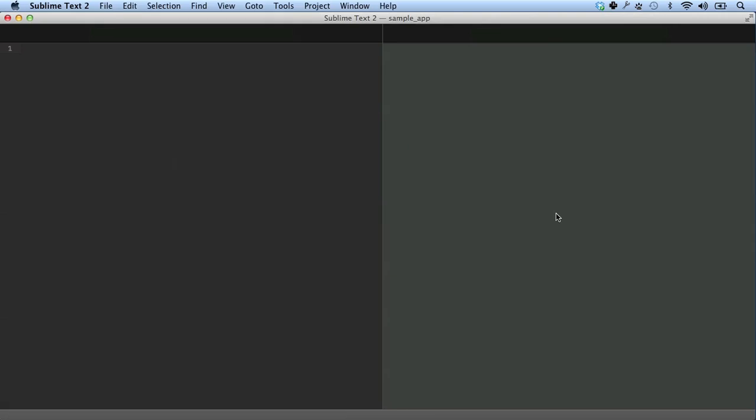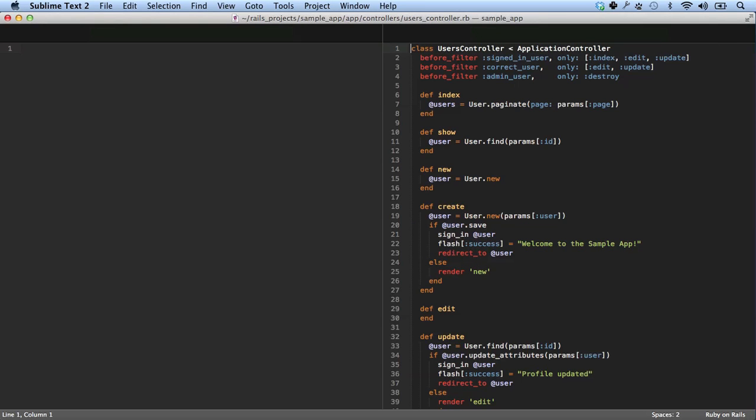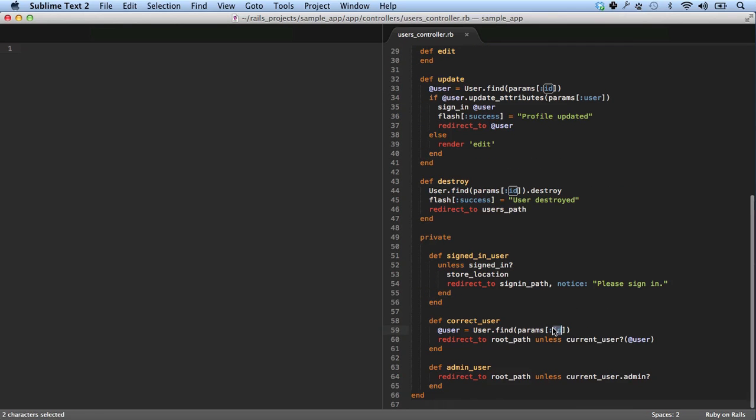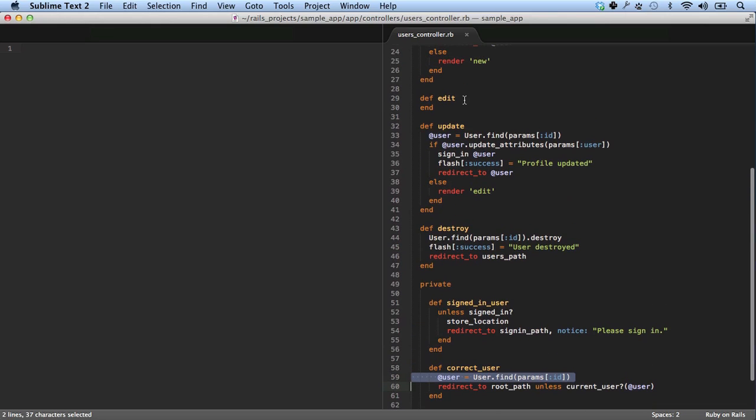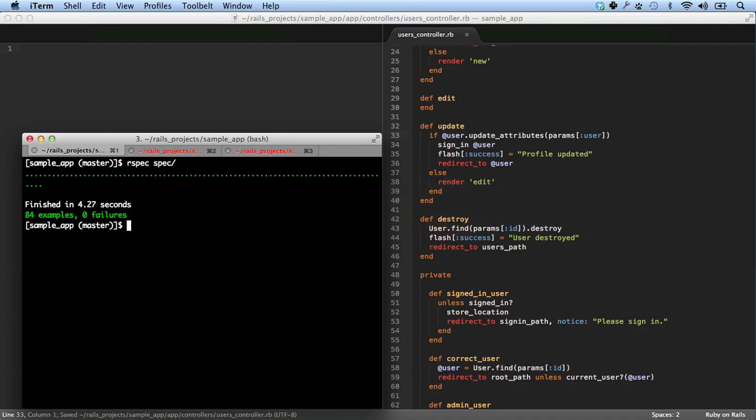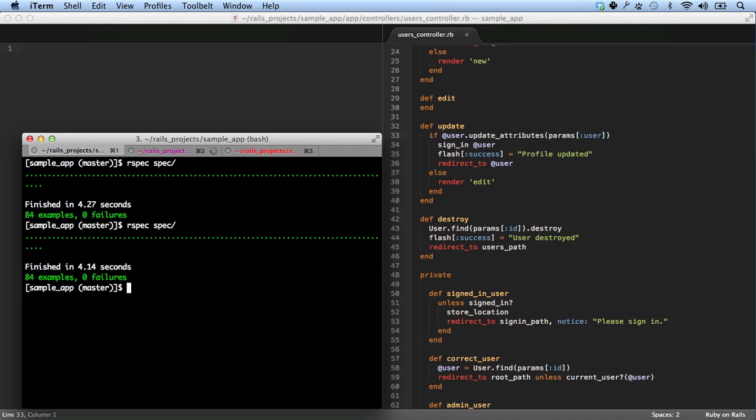Let's run the test suite, and while that's running, I'm going to open up the users controller. Now you may recall that we added this correct_user before filter. If you look down here, that pulls the user out of the database with User.find. That let us eliminate the @user assignment in the edit action. We can do the same in the update action. We can actually get rid of this. You can see that our tests still pass.